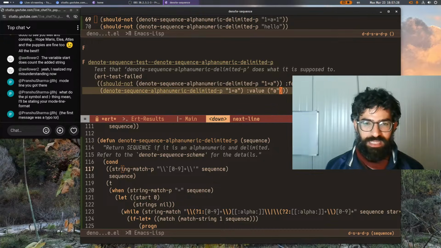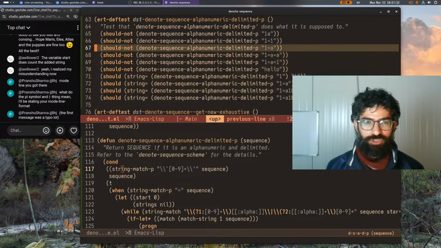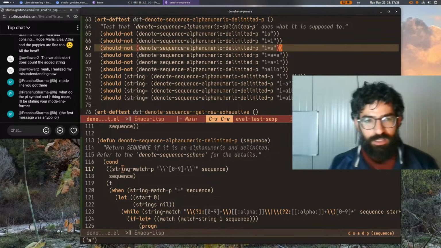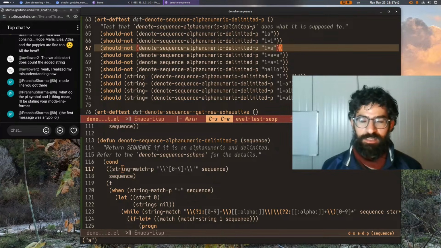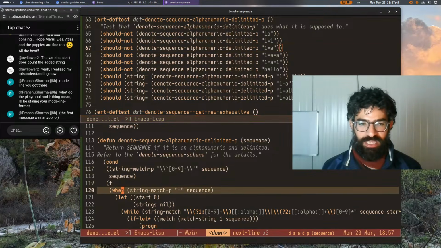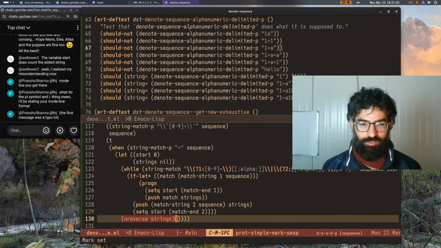It returned A. Okay, let's try. So where did I say should not? Should not this? This should work. This returns A. Of course, that's wrong, but it doesn't return nil. Of course, why does it return A? It should return sequence. So it should return sequence here.